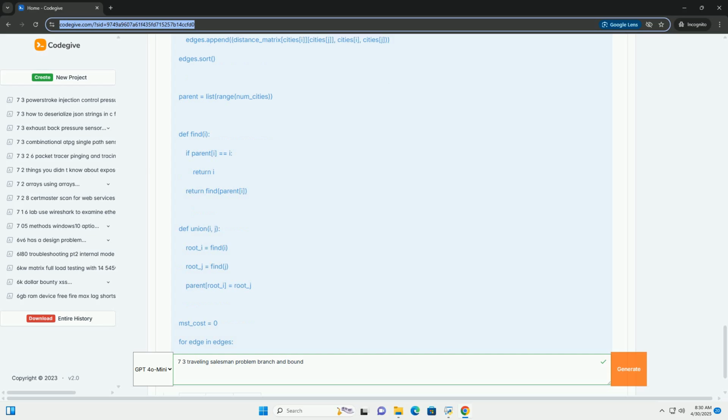1. Save: save the code as a Python file, for example tsp_7_3.py. 2. Install heapq, if needed. The heapq module is usually part of the standard Python library, so you probably don't need to install it. 3. Run: execute the script from your terminal, python tsp_7_3.py. The code will then print the best solution found and its cost.